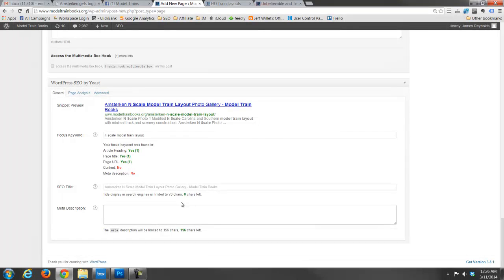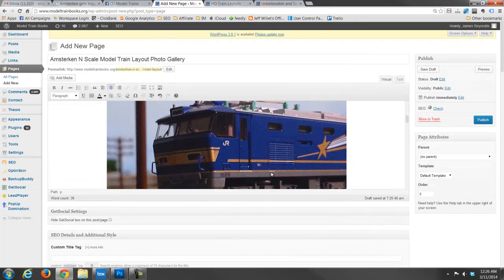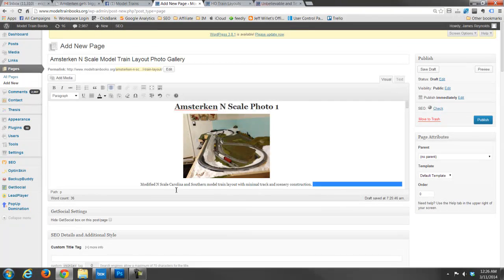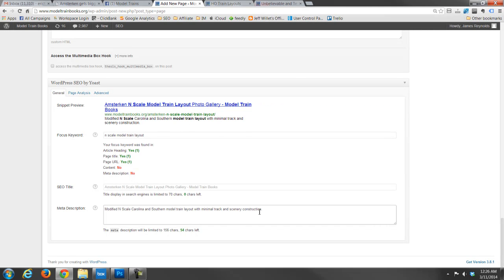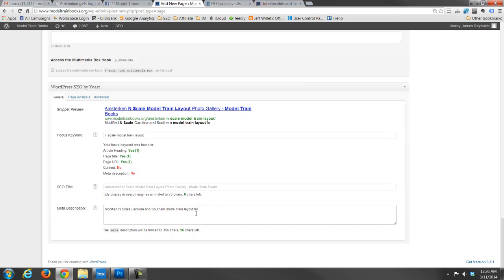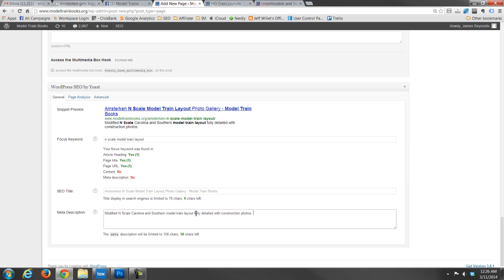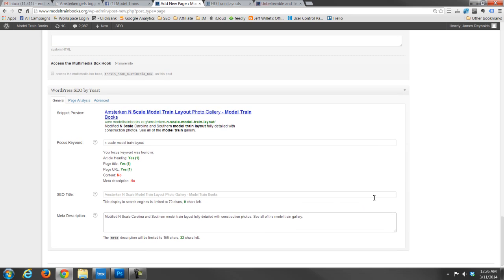And then for the meta description, you can just kind of use what you have in the first line. Just copy that over and then add something that boosts CTR. So a call to action, to get the actual click-through, could be: modified N scale model train layout, fully detailed with construction photos. See all of the model train gallery. Change the call to actions. Think of it with an SEO hat.